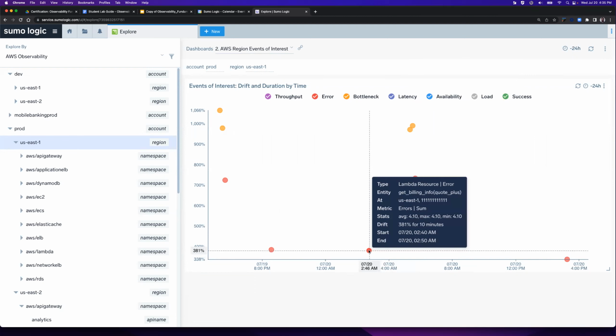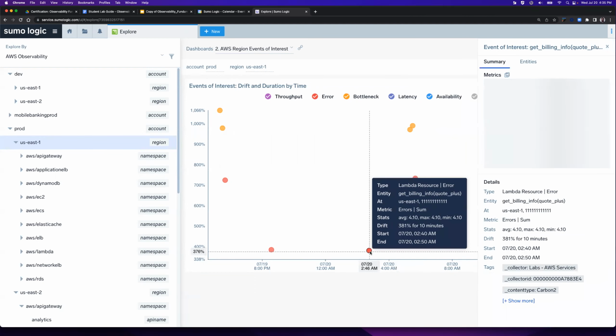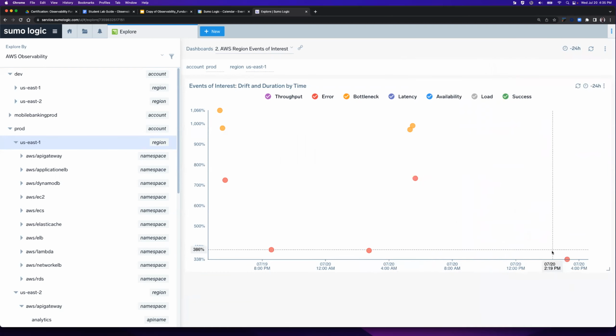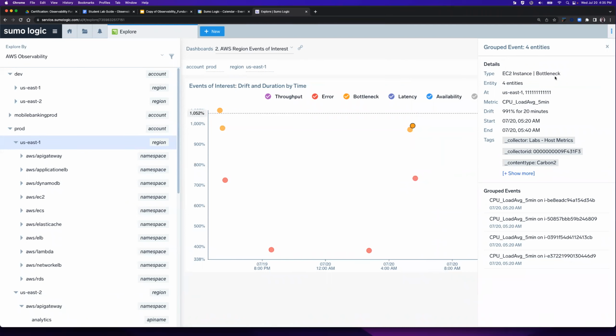As you go ahead, feel free to click on the EOIs, or events of interest. When you do, on the right-hand side of the screen, you're going to get more information about them. For example, here I see a bottleneck. If I click on it, I get more information, although actually not much more. We'll get a lot more when we get into the real RCE.